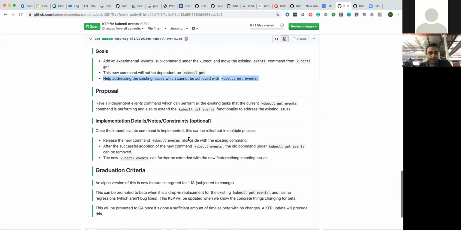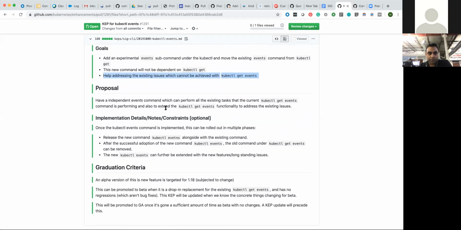Here's a two-liner proposal. I am still working on that and I'll make it better, but for now, the proposal says to add an independent events command which can perform all the existing tasks under kubectl get events, and also extend the functionality to address the existing issues.